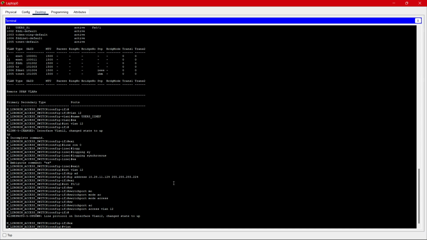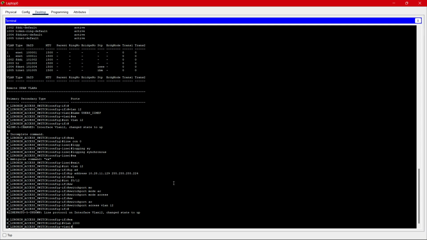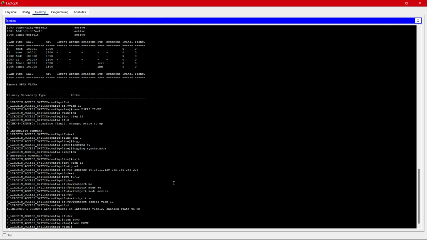And then we are going to assign a management VLAN, which will have the number 1000. Same thing as we've done before. Name, I'm going to call it MGMT for short. And then we're going to interface into that.